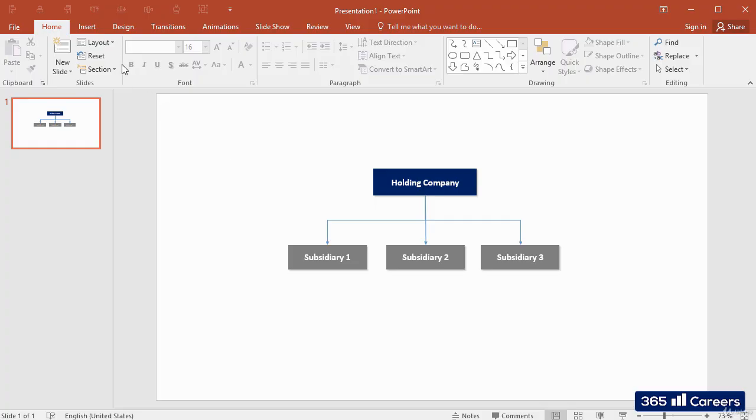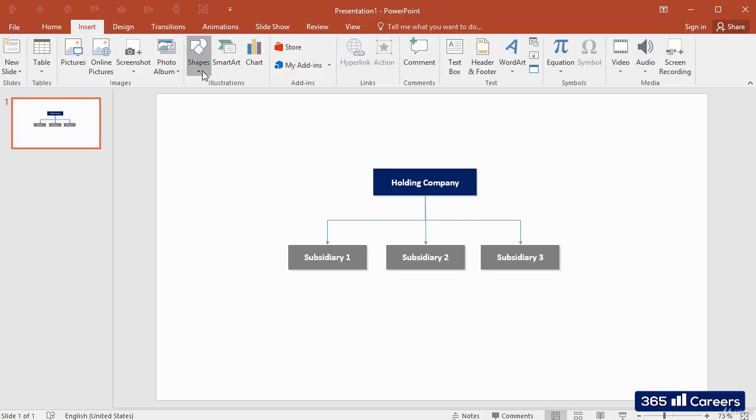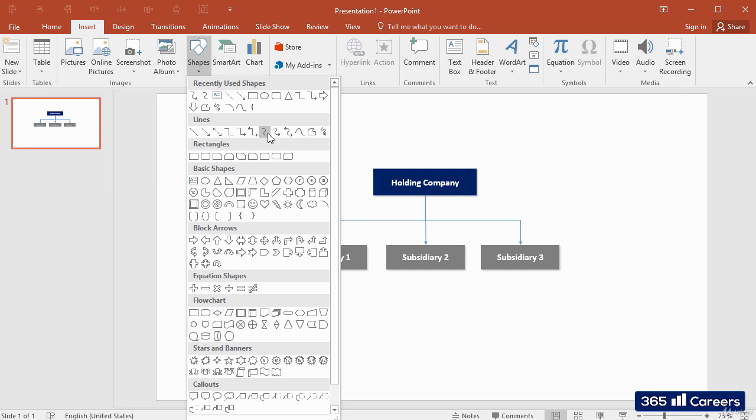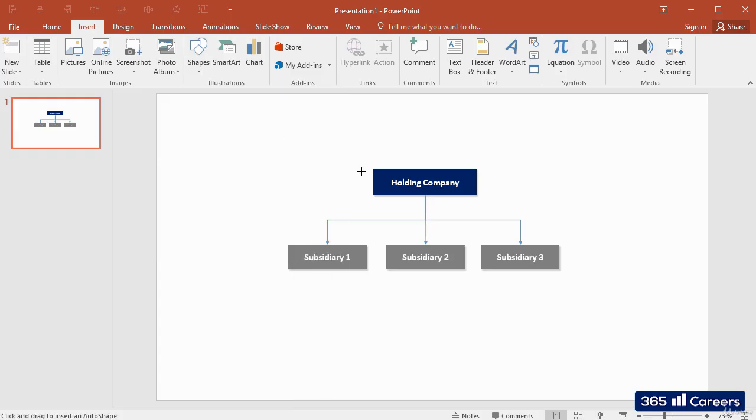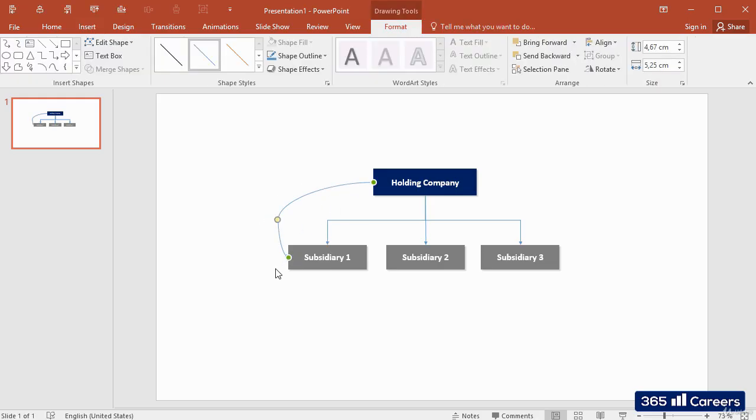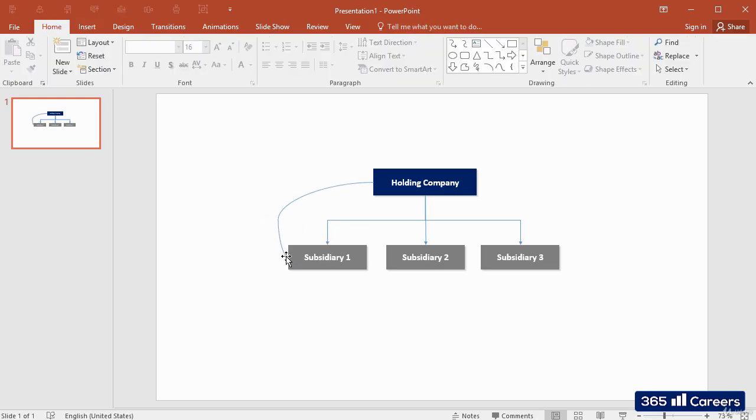The third type of connectors are angle connectors. They work in the same way as the other two types that we saw before. The difference is they form an angle instead of an elbow or a straight line, while connecting two objects. Here is an example. Join Holding and Subsidiary 1 with an angle connector. Here is the end product.